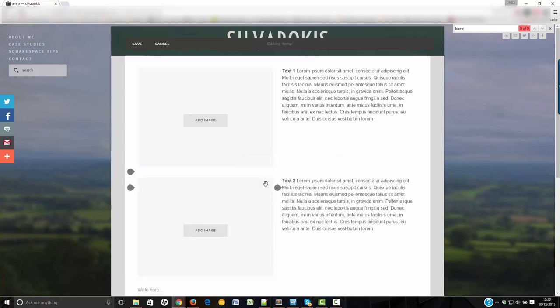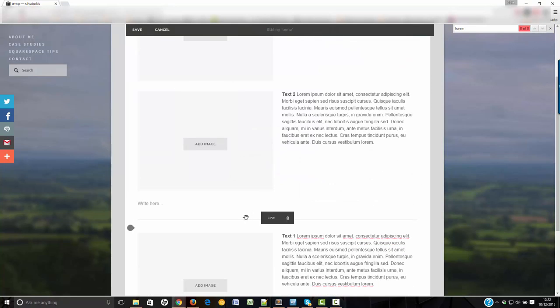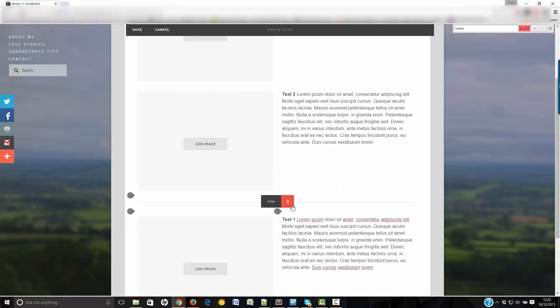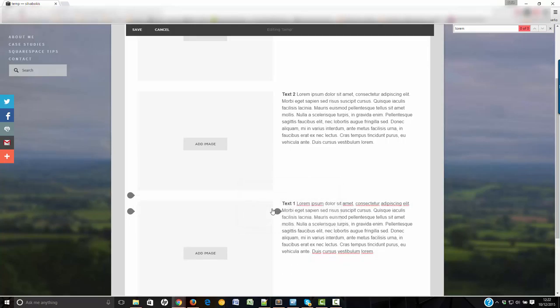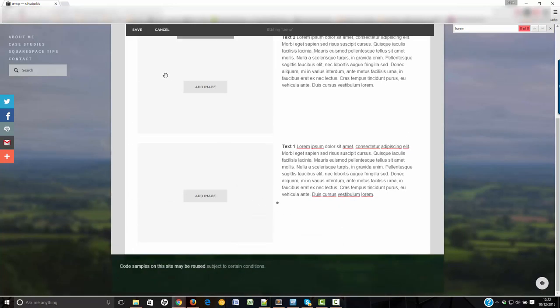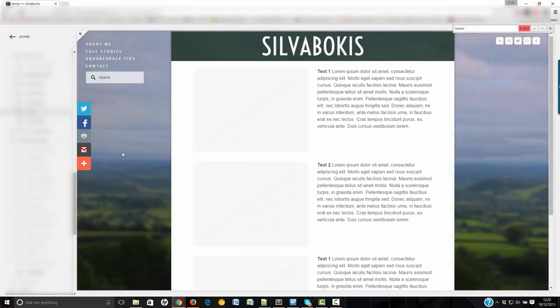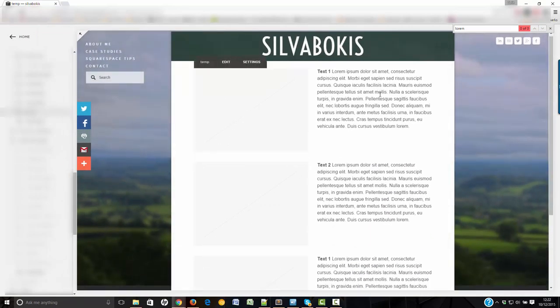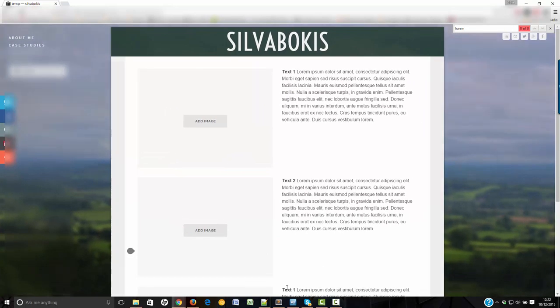Delete. Oh, it's got an old text block there as well. Get rid of that. Delete. And there's one at the bottom. Delete. And click save. So now we've got row one, row two. Oh, I should really change the text there, so it says text 3, shouldn't it? Row 3.